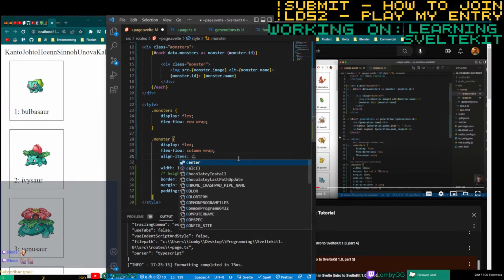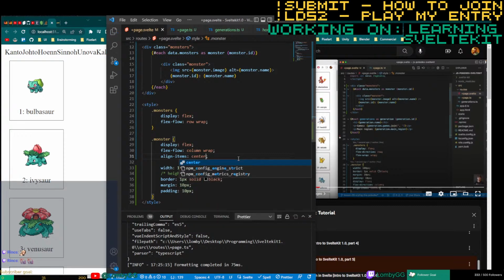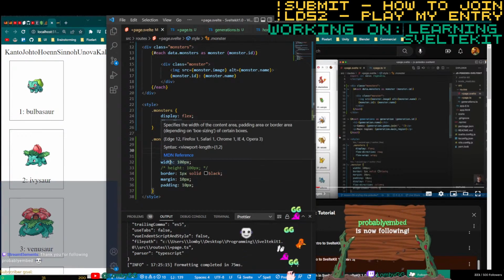Align items center. Another thing that it would be good to do is have a set order of properties in our CSS.